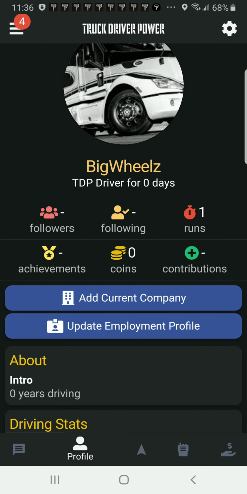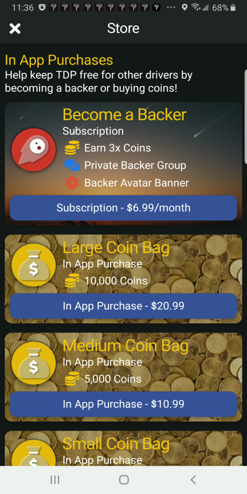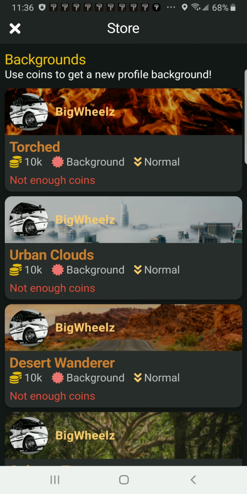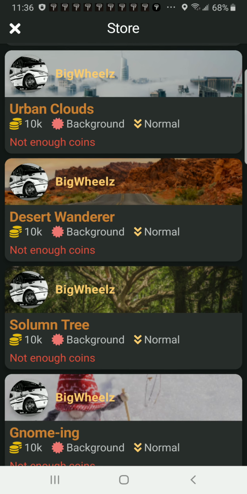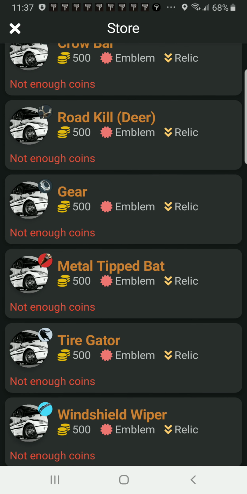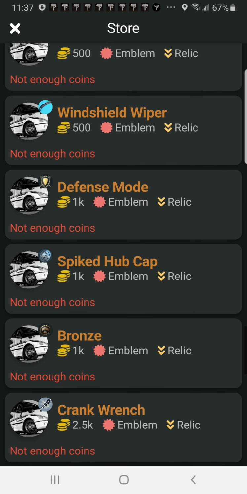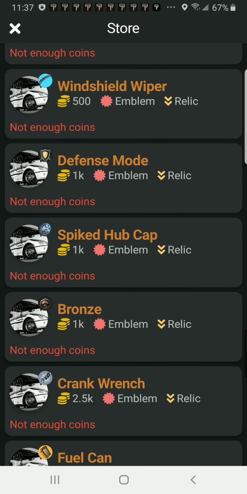After you do runs, you get coins. So the coin store is a place where you can voluntarily back us if you wanted to support us. But the app is free, and when you get coins for using it, like updating parking and stuff like that, driver alerts, or helping out the community, you get coins, and you can change your background, or you can equip your profile with different little emblems like a gear, a tire thumper, road, a tire gator, spiked hubcaps, stuff like that. If that's not your bag, no problem. I'm just showing you a little bit more of the app.